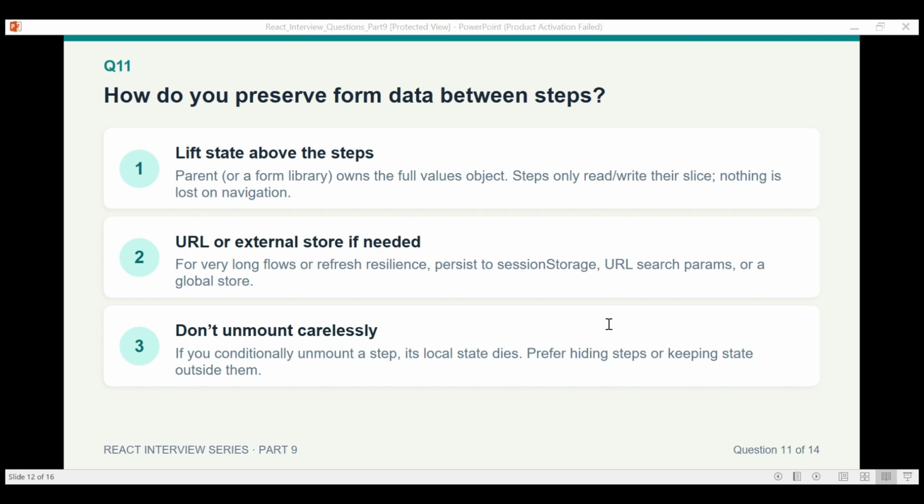So the next question is, how do you preserve form data between steps? So it's simple: lift state above the steps so nothing is lost when you navigate. For refresh resilience, you can also persist to session storage or the URL. Avoid unmounting steps if their local state would disappear.